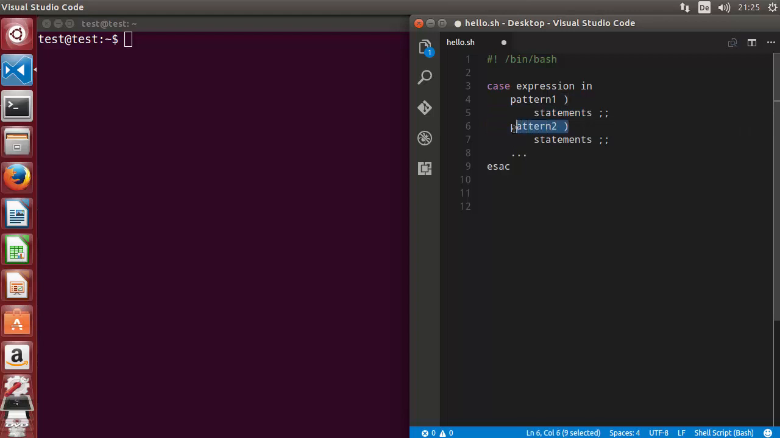Then the script starts evaluating the second case. With the second case you can also use a statement, and then the third case comes, and the fourth case, and then all the cases come. And at the end you have esac, the reverse of case. From the right-hand side you can see case spelled in reverse. So this is how you can use a case statement.